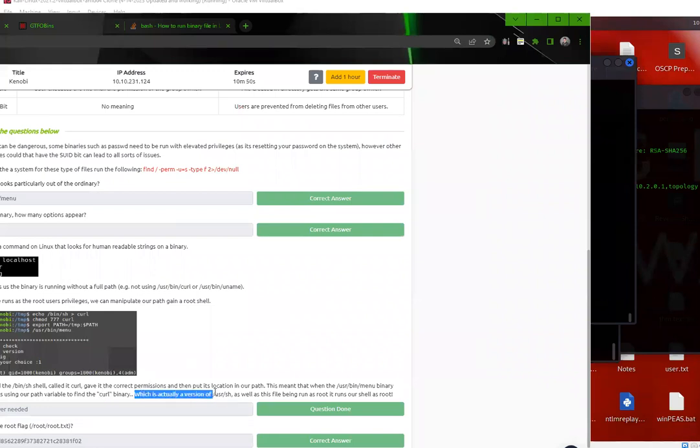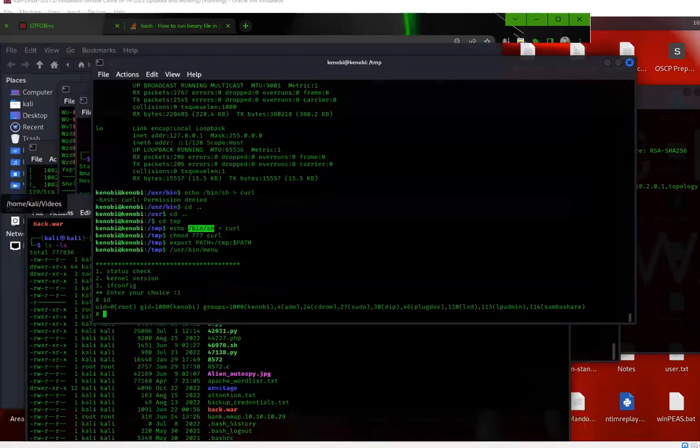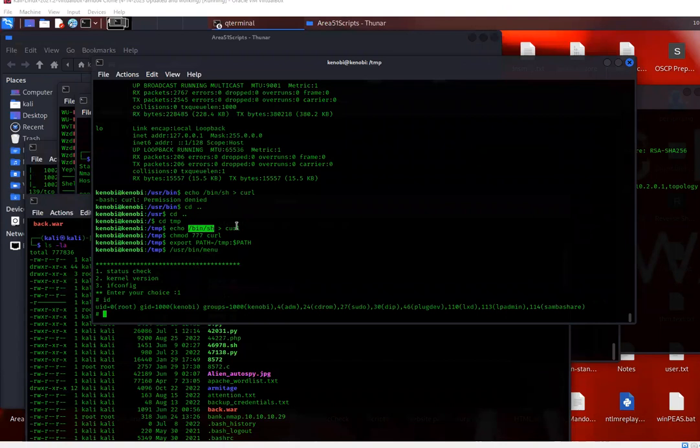Which is actually a version of the user sh, as well as the file being run as root, runs our shell as root. Right? So now when it's looking for the curl, it sees it there, and then when it runs this file in this location, which we've specified here in the path, it's actually going to run as root, right? Primarily because the SUID doesn't let go of its permissions and it's owned by root.